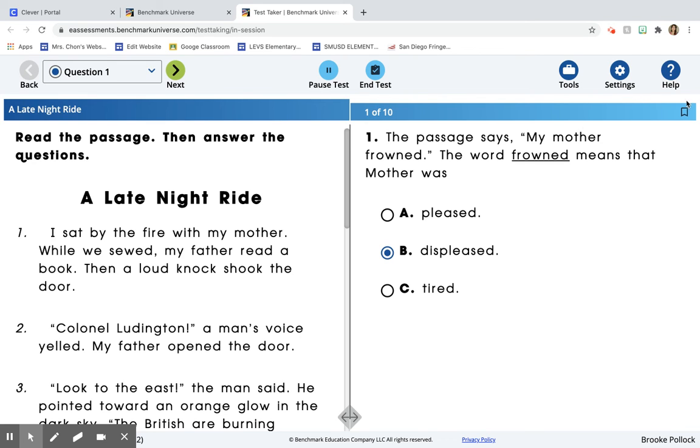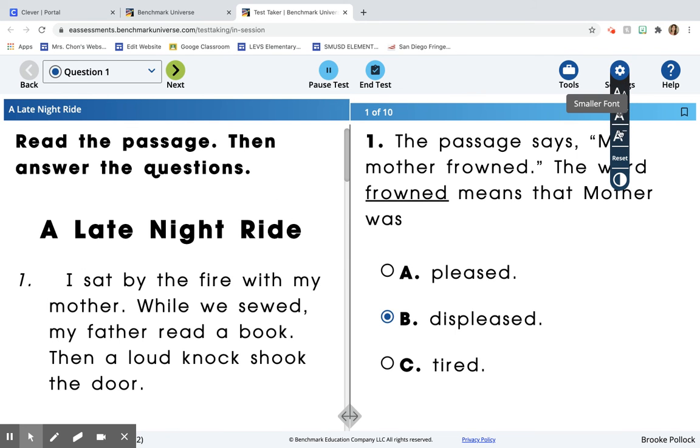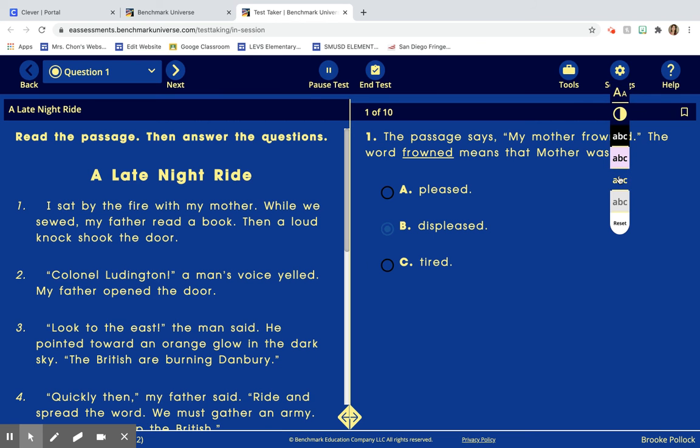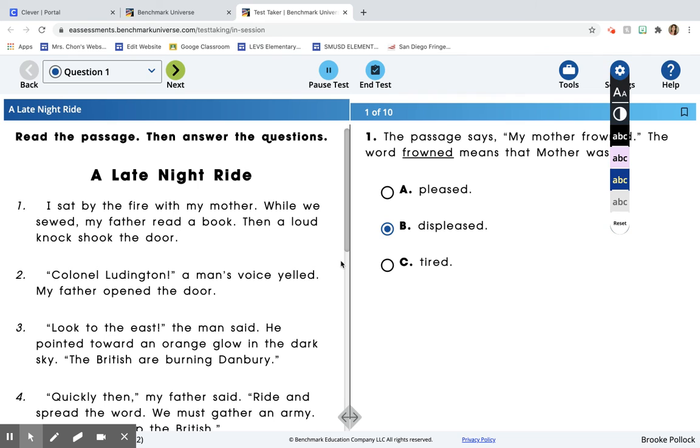The other important thing that I would show your child is in settings, you can adjust the font size. So if it's too small for their eyes, they can make it bigger, they can make it smaller. The kids will also notice the colors. They can change the colors. They have a lot of fun playing with this, but it's not necessary, but it's there if they want to mess with it.